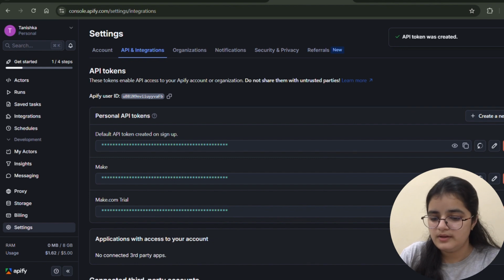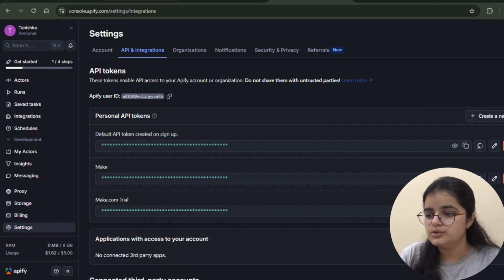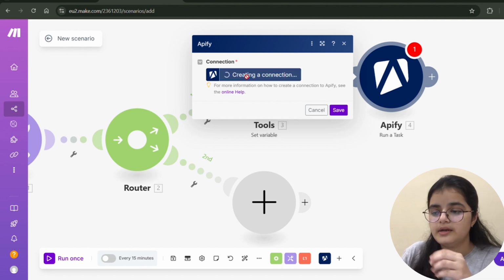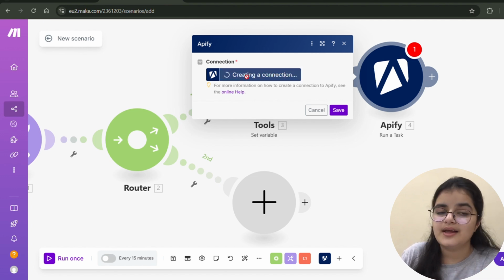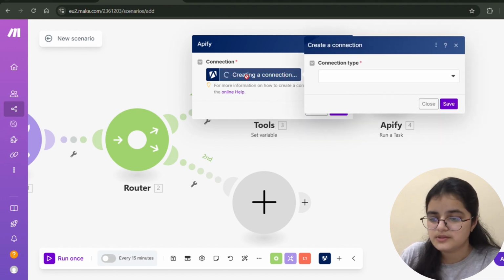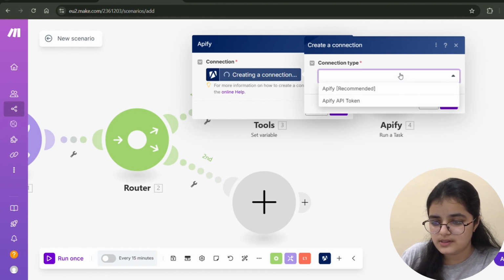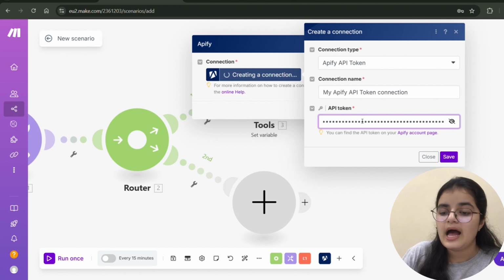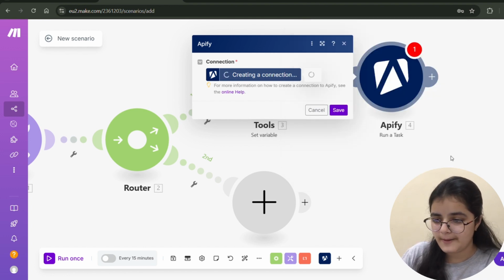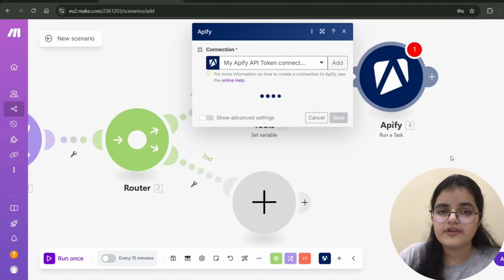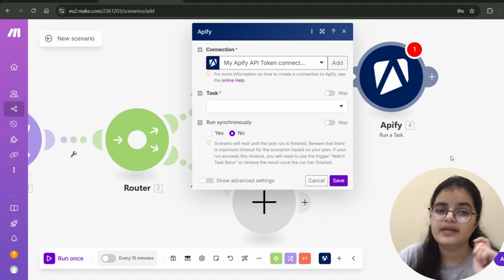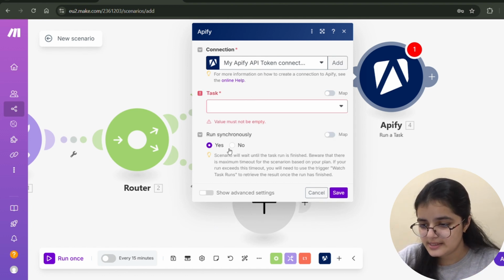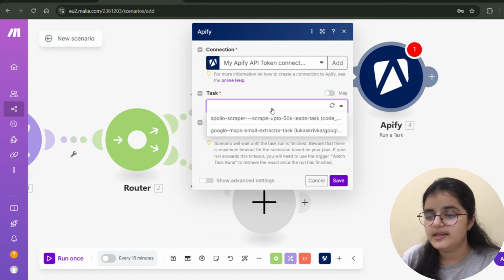So you'll just copy it here, and you are going to come to your workflow and click on create a connection. Now you need to just simply add in the API keys that you copied. So click on connection type and choose the Apify API token and paste your API keys here. And we'll just click on save. And after you wait for some time, you already have your connection here.